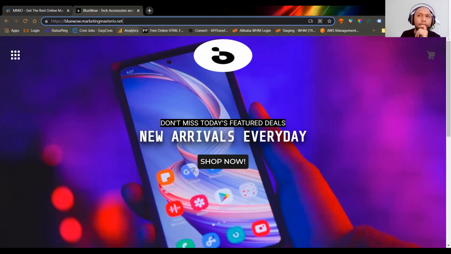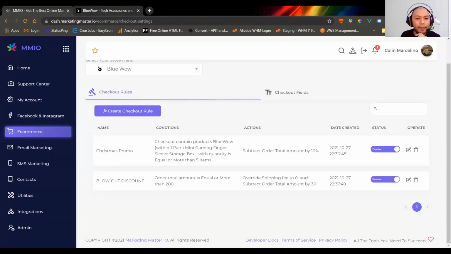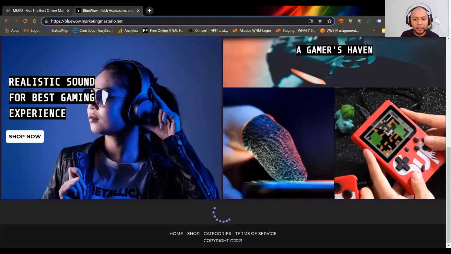Exclude a country. I don't think that is supported, excluding a country on the checkout rule, because currently the conditions are product-based and quantity-based. For a specific product, for a specific quantity, or the order value.